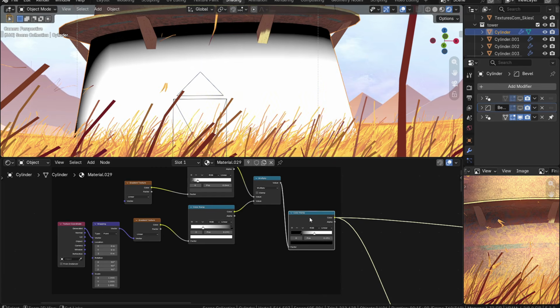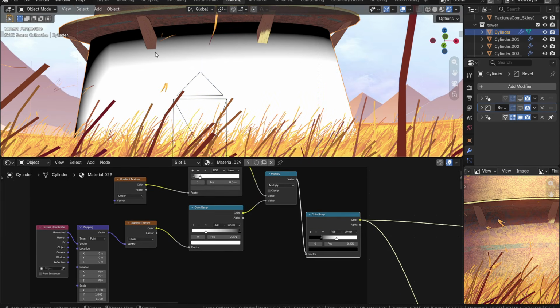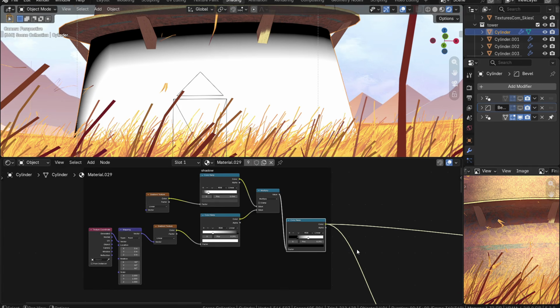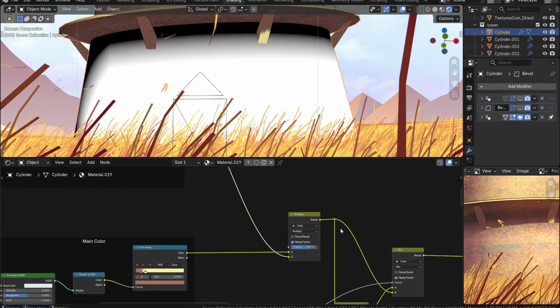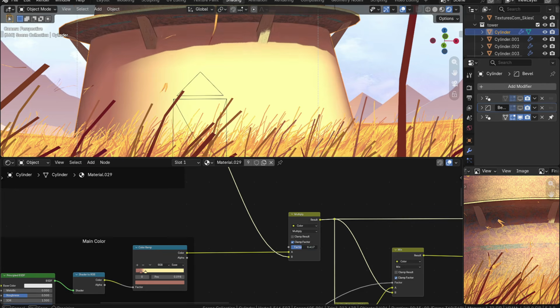Once I'm done with my color scheme, I can use the gradient texture to create a falloff for the shadows. This way I can create a falloff for the areas that are further away from the light, and I can control how strong I want the falloff to be. With this, I'm done with my final coloring.